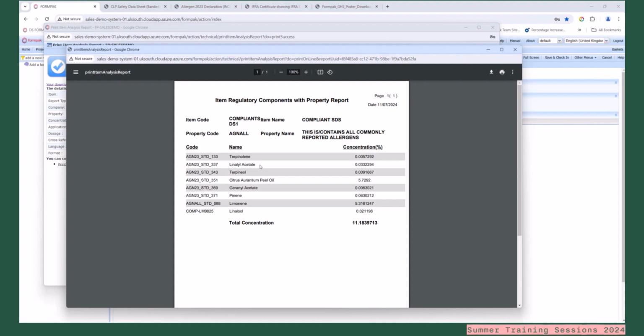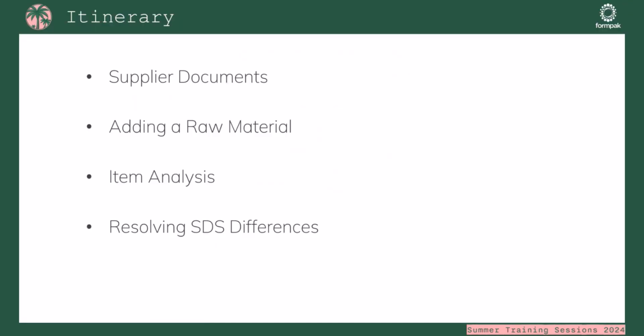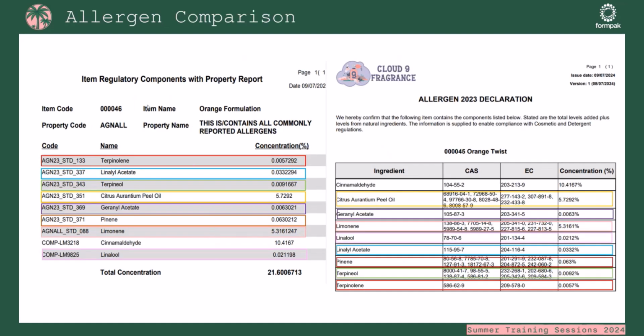And then if we compare this to our supplier's allergen declaration, and have a look at comparing the two of them. Okay, so we can see all the allergens that are listed on our supplier's allergen declaration are listed on our allergen report. There's only one substance there that's not listed, and that's cinnamonaldehyde. So we know that we need to add cinnamonaldehyde to our composition.